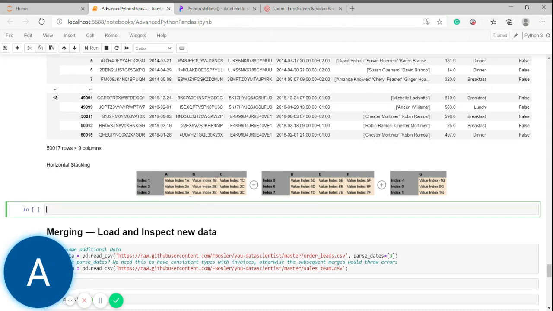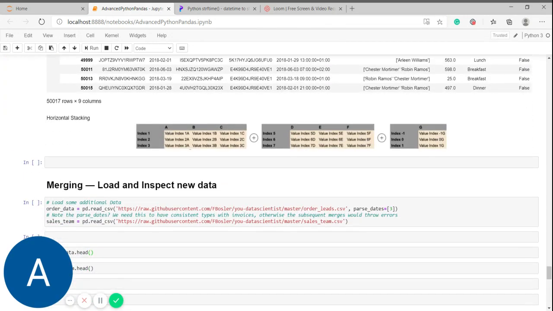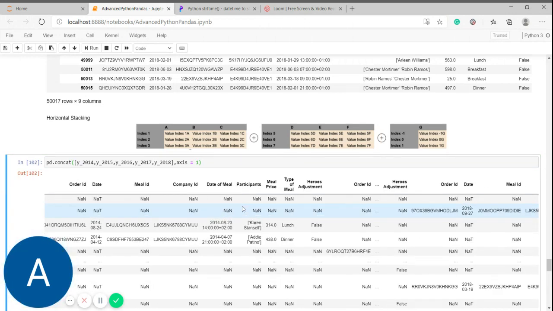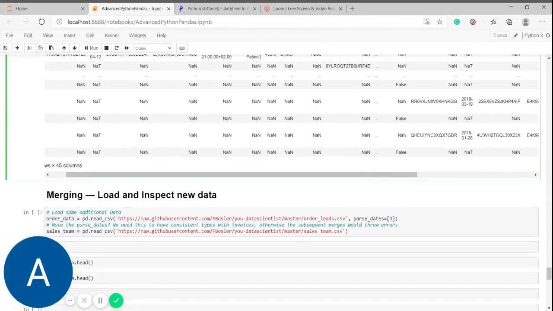In horizontal stacking, we simply add the columns. If you need to add columns, we can use concat and specify axis equals 1. This axis equals 1 appends on the basis of columns, and by default it appends on the basis of rows. So we can see here the order ID is being added and so on. This is how we use axis equals 1 when we do horizontal stacking.